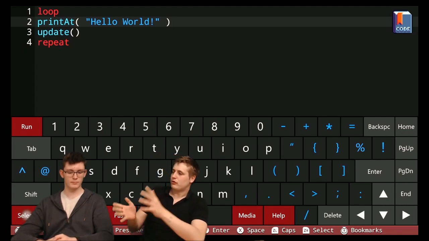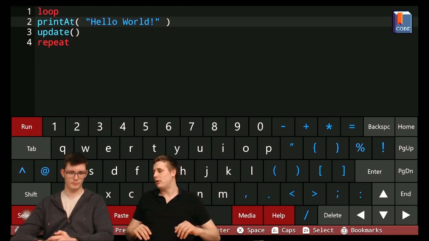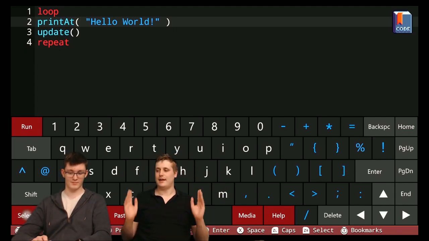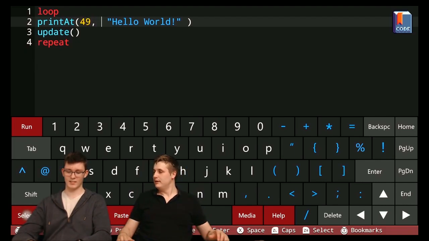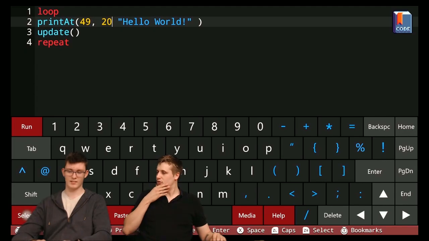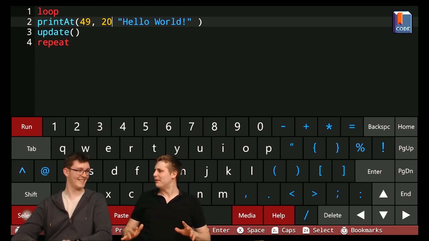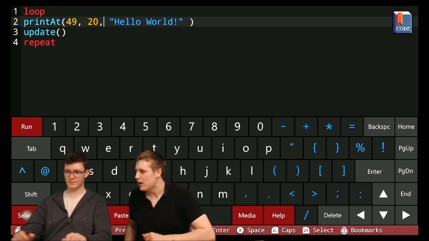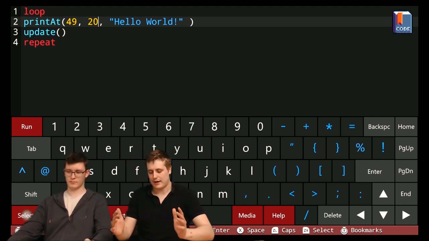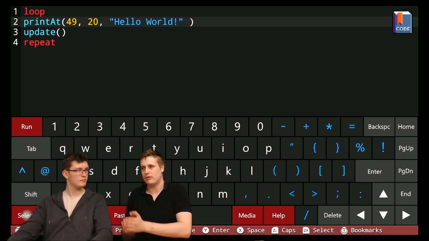So, Ben, can you just put 2 numbers in there? Just pick 2 random numbers, I don't mind. Whatever you like, whatever takes your fancy. 49, what a number. And 20, another brilliant number. Fantastic choices. Now you're going to need another comma there, I believe. Yeah, we need commas in the function brackets to separate out the bits of information.